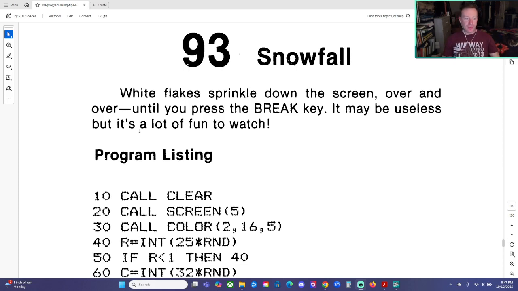I am working my way through an old TI Basic programming book, 101 Programming Tips and Tricks for the Texas Instruments TI-99 4A home computer by Len Turner. I'm up to program number 93, Snowfall. I'm going to read the very brief program description, get into Classic 99, an emulator for the TI-99 4A on a modern PC, get into TI Basic from there, type the program in, run it, see what we can learn from it, and see what we can make it do.